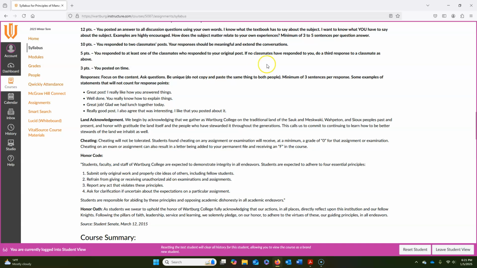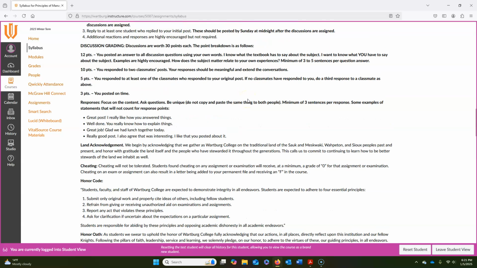But when you respond to classmates, it's a minimum 3 to 5 sentences, and things that do not count for responses are things like: great post, I really like how you explained this, really good post, I also agree, it was interesting. Actually comment on the content of their posts.